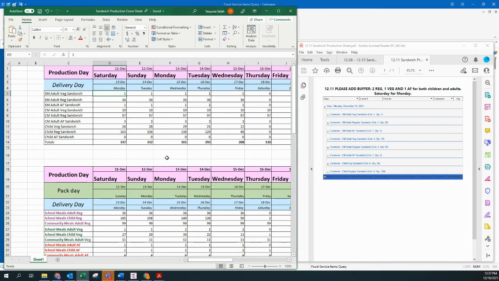And we see that it's 1 adult veg sandwich is just 1, same. 36 is the same. 1 is the same. 10, 97, 3, 26 is the same, and then we have the one difference here, which is going to be 149. Now, once I hit enter, you'll see that down below in this area where it says school meals, child regular, that's going to change. So I'm going to hit enter.